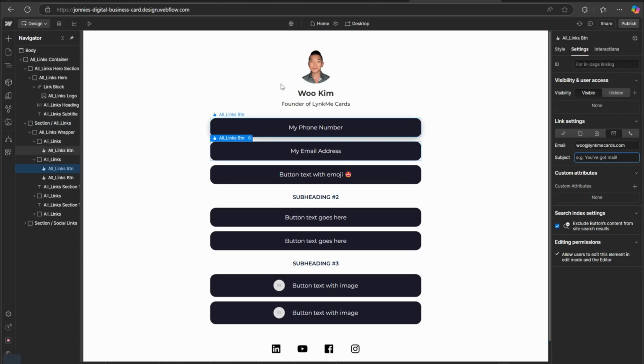So when people click on my phone number, they'll be able to call you directly if they're viewing your card on their cell phone. When people click on my email address, they'll be able to email you directly using their native email platform, such as Gmail, Outlook, you name it, right? So I'm just gonna leave this subject line blank.